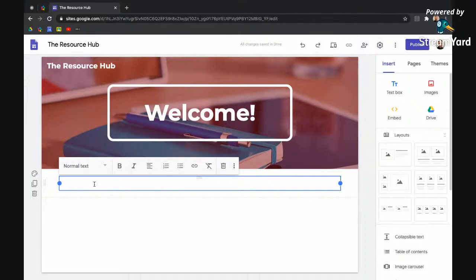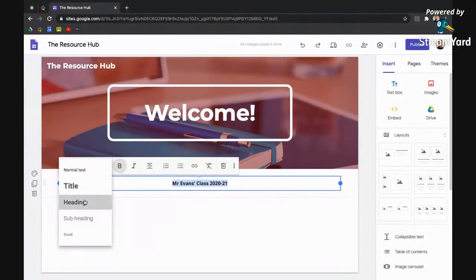Now on here, I'm going to write Mr. Evans is class 20, let's say we're starting this in September 2020, 2021. Now, again, you can see the basic functionality, the formatting options. So I've selected it. Let's go bold. Let's go center aligned. And let's perhaps give it the heading font.